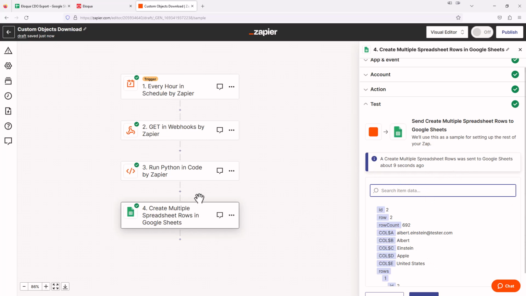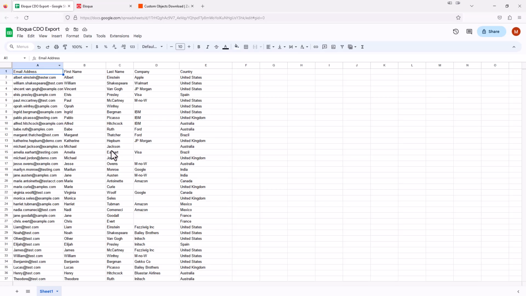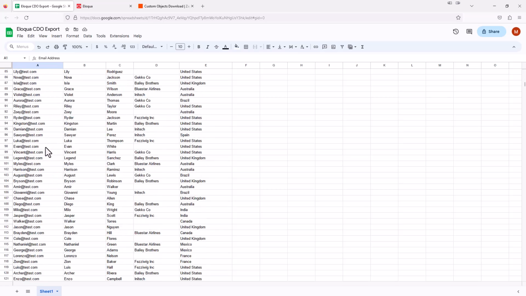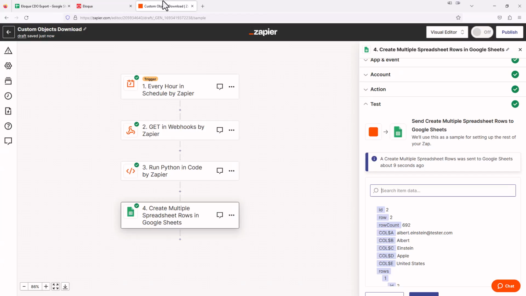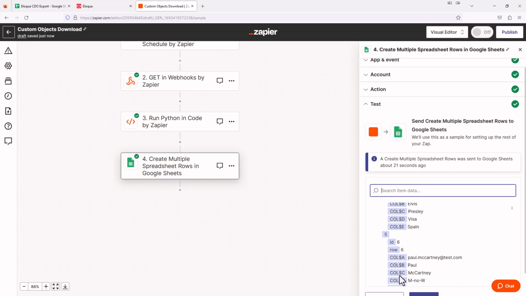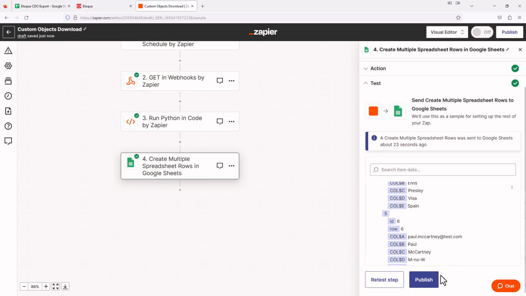So let's bounce back over to Google Sheets and see what it looks like. And there you have it. It's all in there. So this works perfectly. And that's actually all there is to this Zap. Then all we have to do is scroll down here, and then we could just publish it.